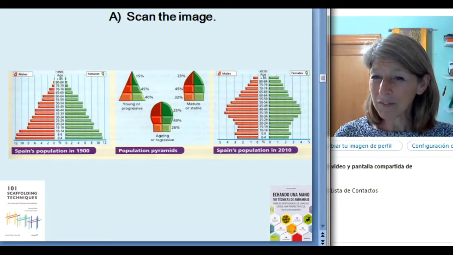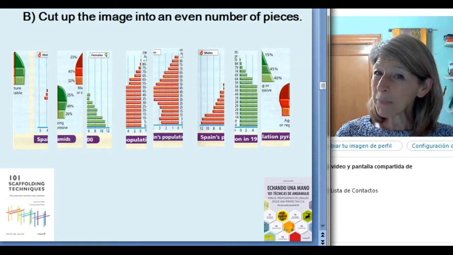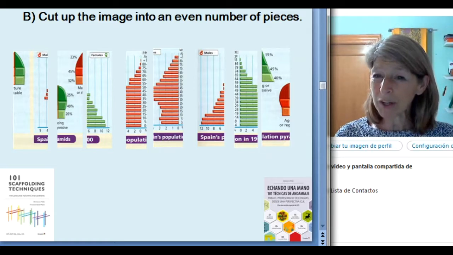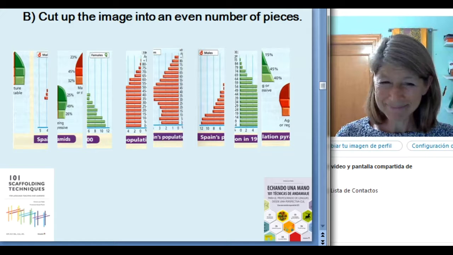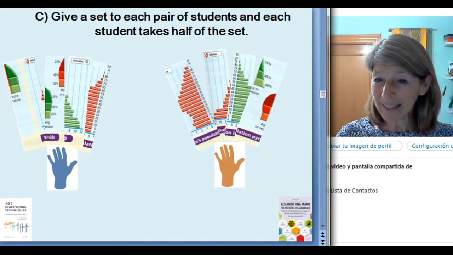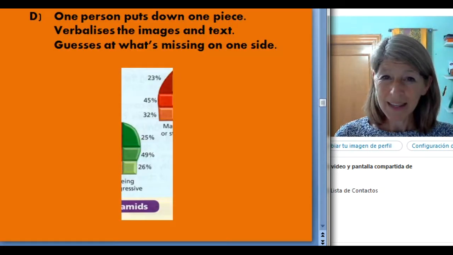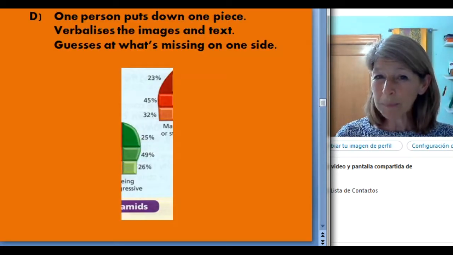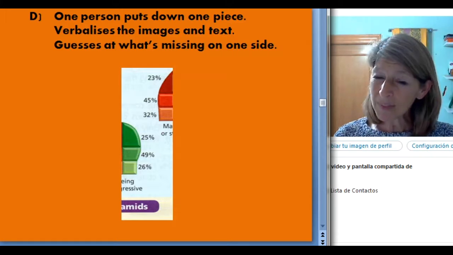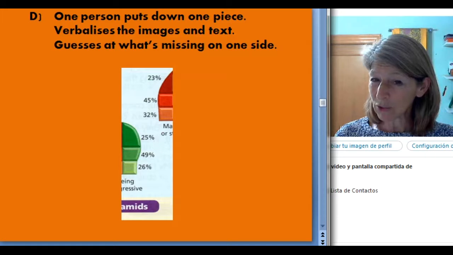First, you scan the image of the population pyramids. Second, you cut up the images into an even number of pieces, strips. Then you give a set to each pair of students, and each student takes half of the set. And ideally, they're not going to take the same half, they're going to mix up the set. After that, one person puts one piece down, verbalizes what they see in the image and in the text, and guesses what's missing on either side.